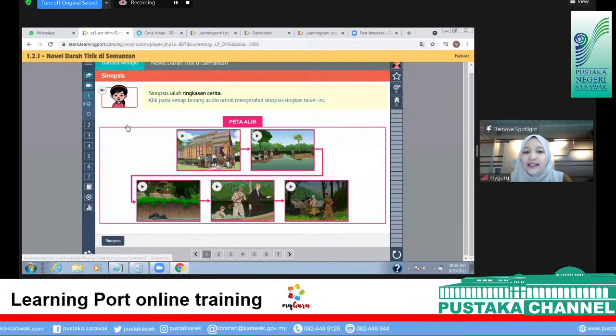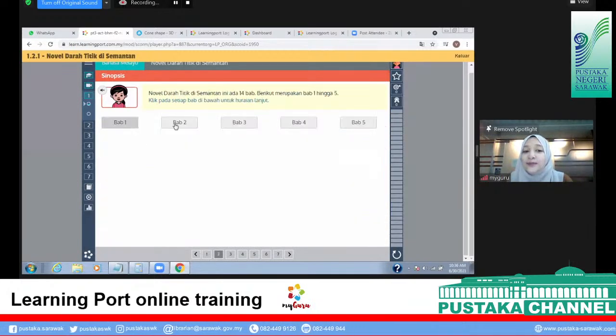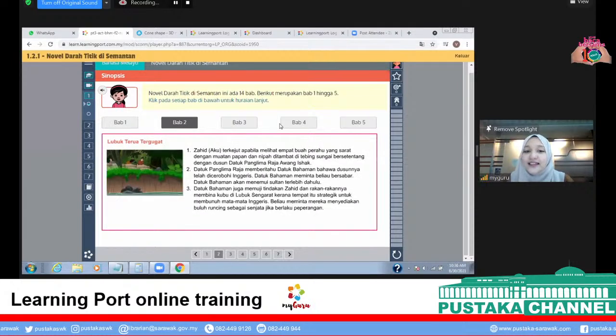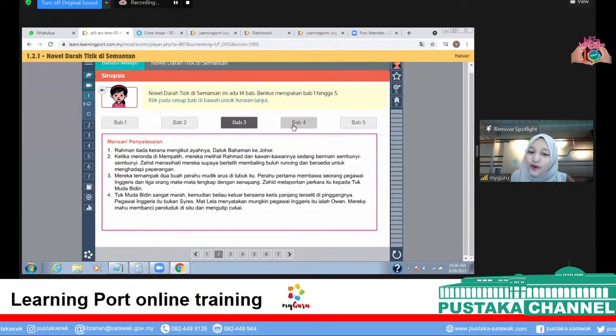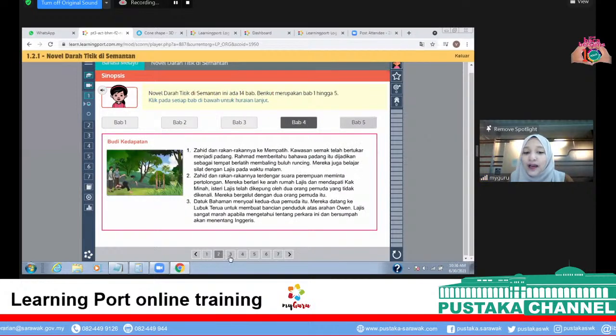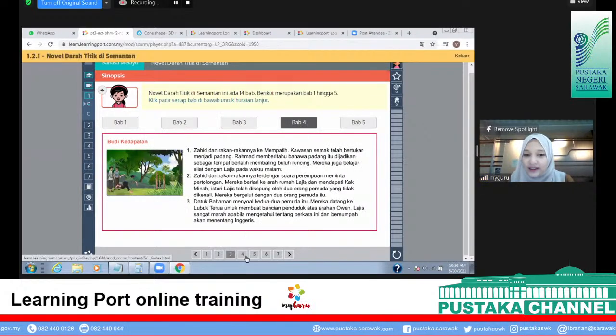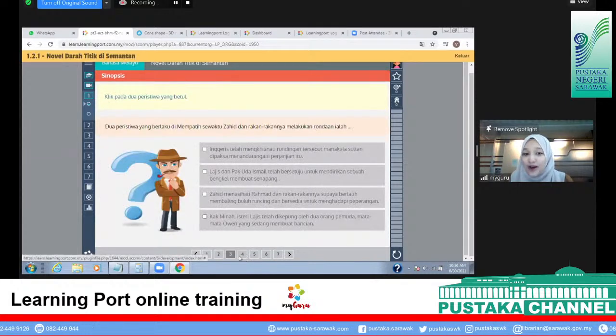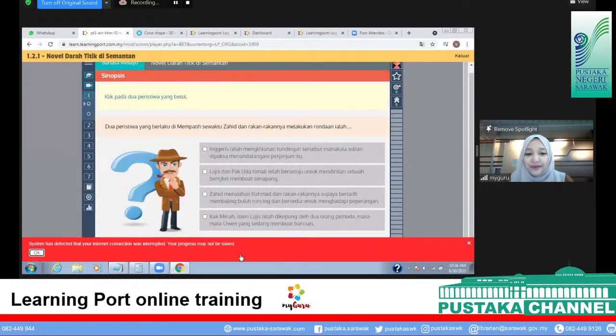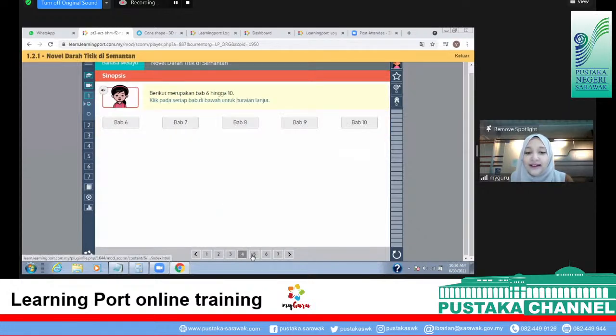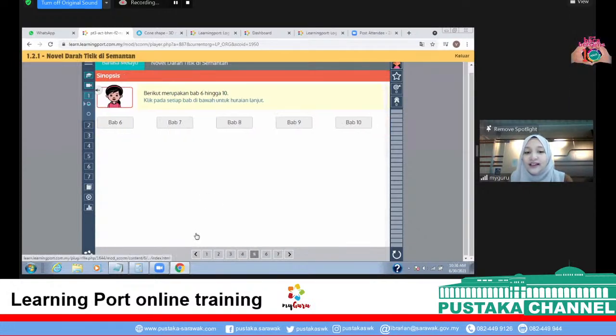Dan kita beri latihan dan juga isi-isi penting untuk setiap bab. Okay, jadi pelajar kalau tak baca novel tu pun dia boleh tahu isi-isi penting apa yang ada dalam setiap bab tu. Jadi perkara ini nanti akan bantu mereka dalam nak jawab soalan nanti. Okay, kita ada nota dan kita ada soalan.